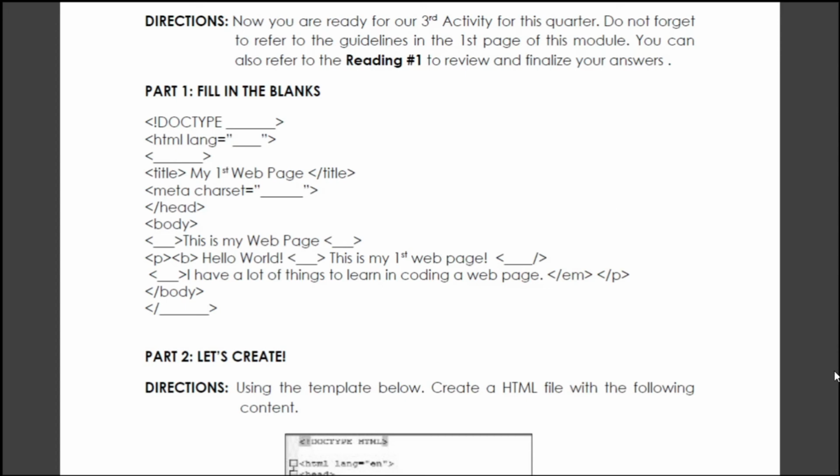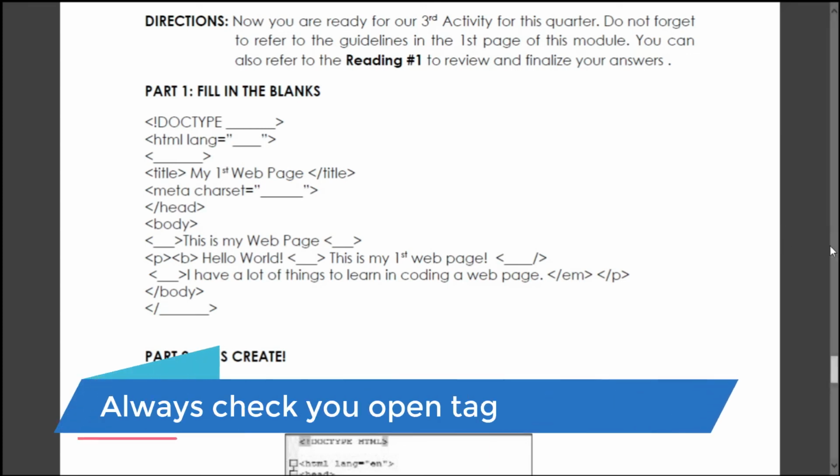So what should be written there? Superscript? Subscript? H1? H2? Or depending on what header tag you prefer. It's up to you. Be sure that you are mindful of the opening and closing tags in the template.